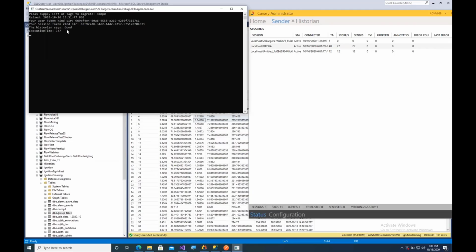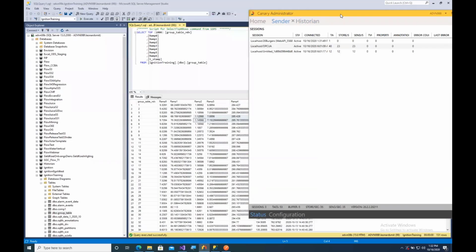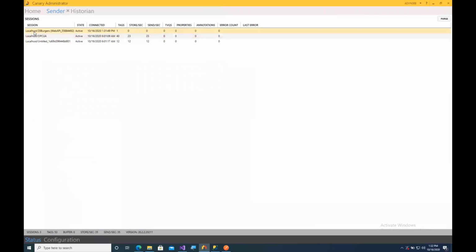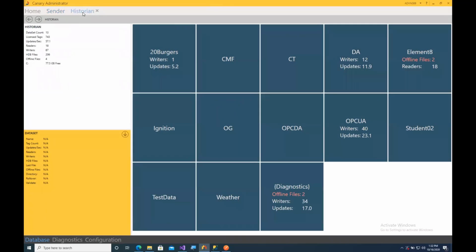The historian says all is good. And you'll notice that I actually have a session token available here. So you notice that I've created an active token for my little application. It says that it stored one tag into my historian. So if I'm lucky and I go back to my historian, you'll notice that it automatically created the 20 burgers data set for me. And you'll notice that it's got one writer, which is me, my little session, and that it's done writing all the data into that data set.